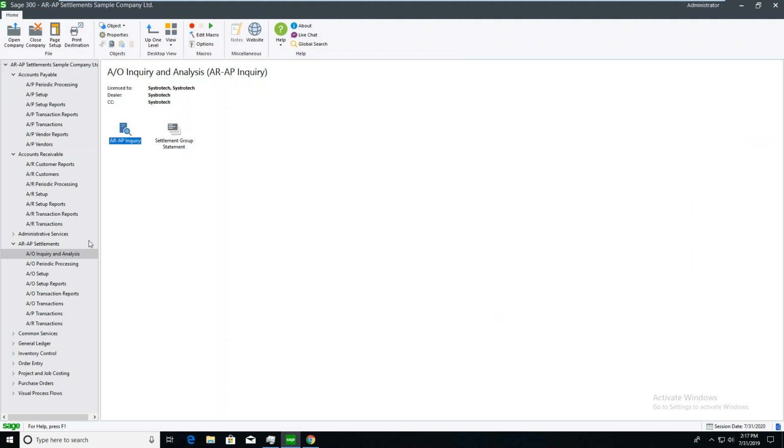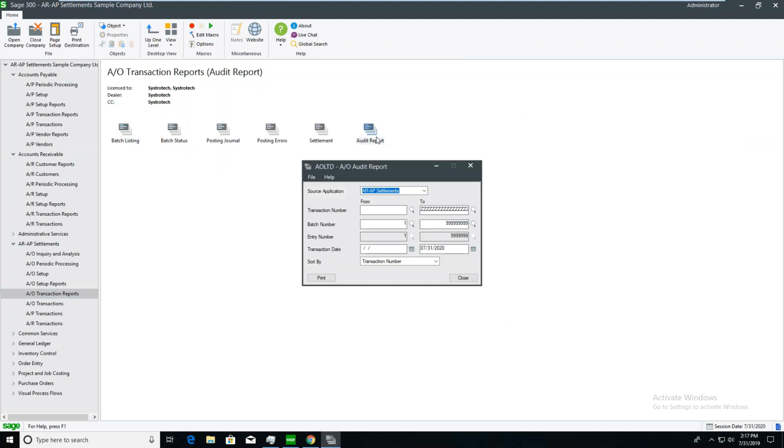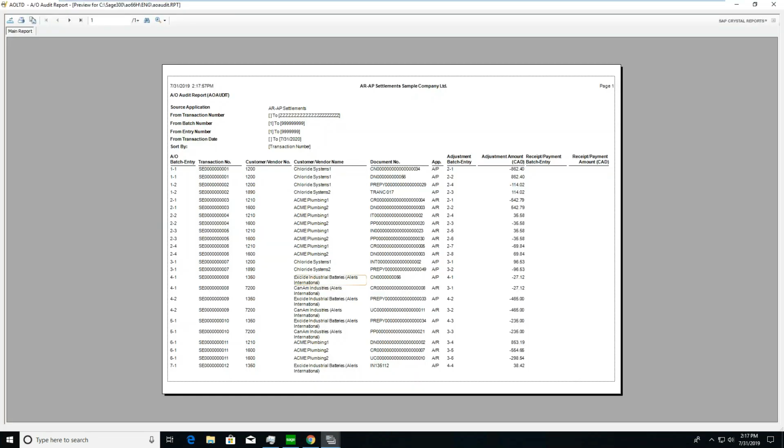The last report I would like to show you is the audit report. We can print the audit report to see what were the transactions sent to the AR and AP modules from the AR/AP settlements module. In this report, we can see the AO batch and the corresponding batch created in the Accounts Receivable and Accounts Payable modules.